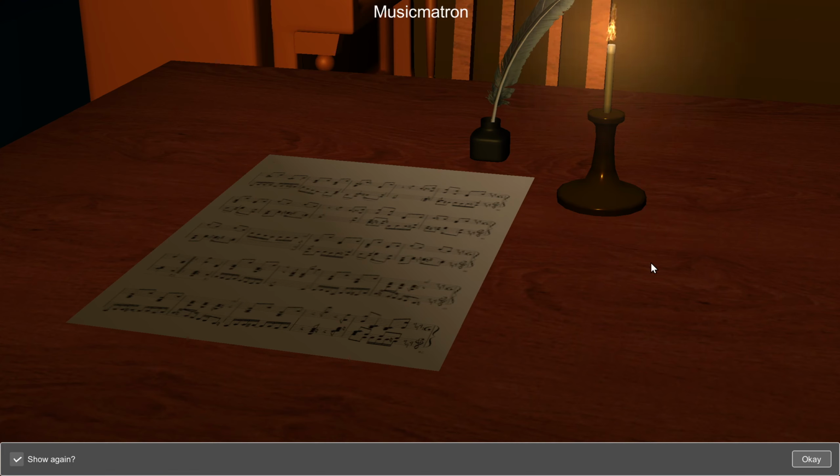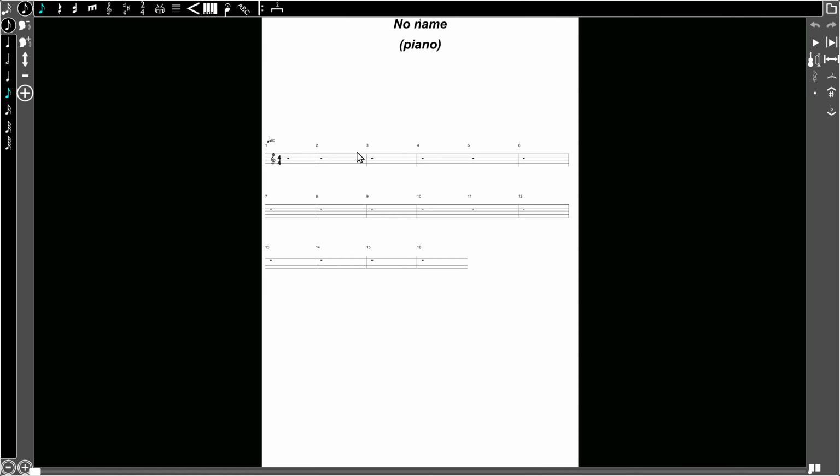Hello, this is just a quick start guide to creating songs with Musicmatron. Okay, so to get things started, I'll just load up some demo songs.